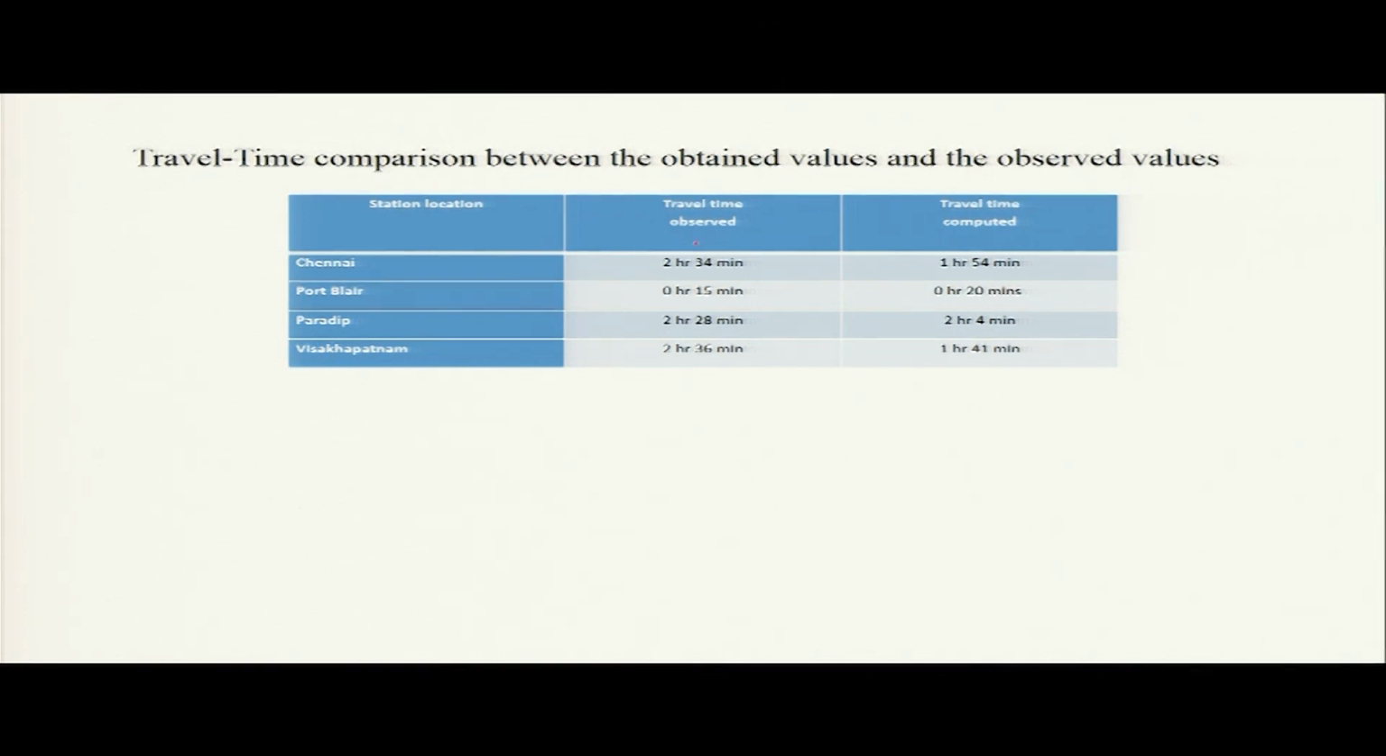As you can see, it takes around 2 to 2.5 hours to reach in the observed data, but what we have computed is around 2 hours. So, we are getting only about a 30-minute error, which we can input in our hazard assessment map, whereas in Port Blair we found only a 5-minute difference between the observed data and the computed data. And here are Paradip and Visakhapatnam.